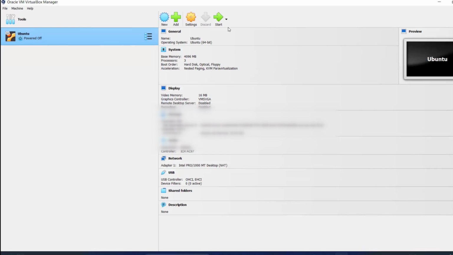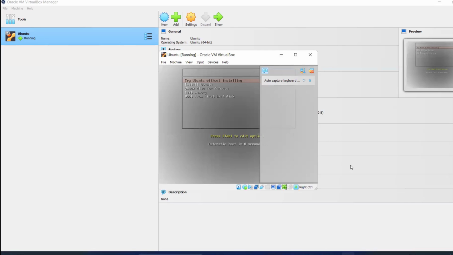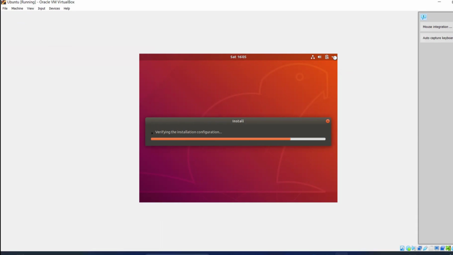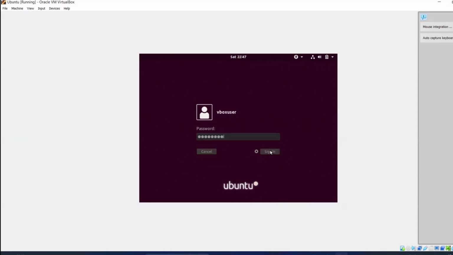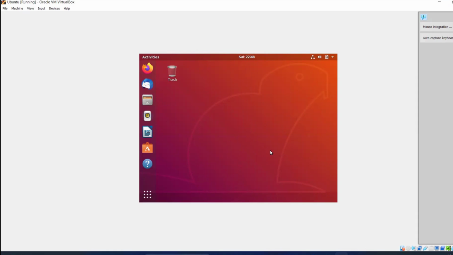Now I'll do what? I'll start the Ubuntu. So here the virtual machine is starting. This is the Ubuntu which we are trying to run. Okay. So it is now trying to install, verifying the installation configuration. So I'm just signing in with the VBox user. It's a guest user we can have. So yeah, we have installed Ubuntu, guys.